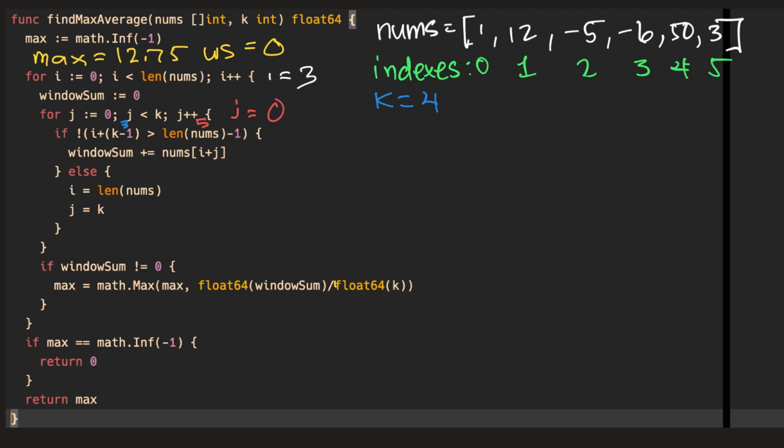So let's go ahead and move this as well. This is going to be 3 now. So 3 plus 3 is going to be equal to 6, which is greater than the length of nums minus 1. So 6 is greater than 5. So we're not going to do this code anymore. So we're going to actually do this code here now. So we're going to set our i equal to the length of nums. So this is going to change to 6 because the length of nums is 6. 1, 2, 3, 4, 5, 6.